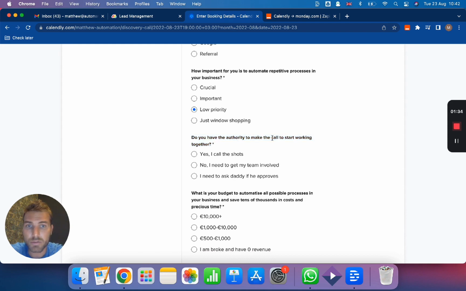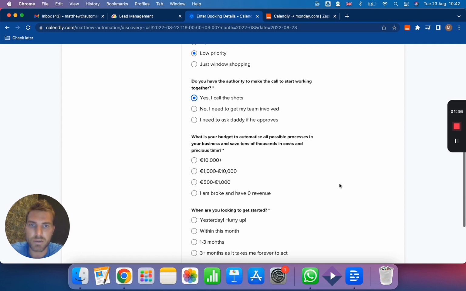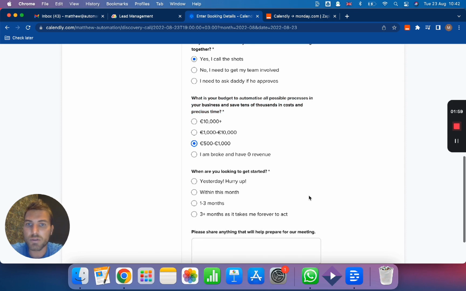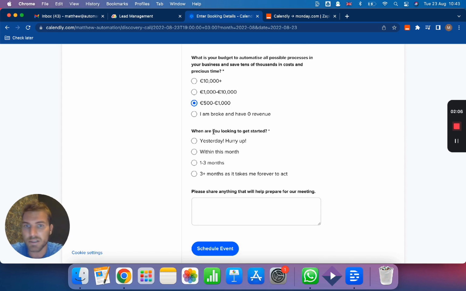Do you have the authority to make the call to start working together? Well, yes, I call the shots, or no, I need to ask my team. Let's say yes, I call the shots. What is your budget to automate all possible processes in your business and save tens of thousands in costs and precious time? Let's say that this is also good, a good indicator of what the budget is and if it's worth pursuing more than other leads.